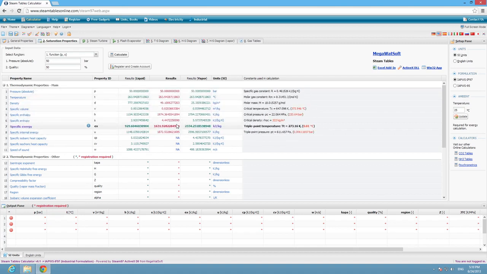Okay, so there are also going to be other functions. If you look at the drop-down menu here, the saturation properties are shown for pressure and quality, which is the X. But if you went to, let's say, temperature and enthalpy, you may also run into challenges where that's not accessible for the free version of the software.